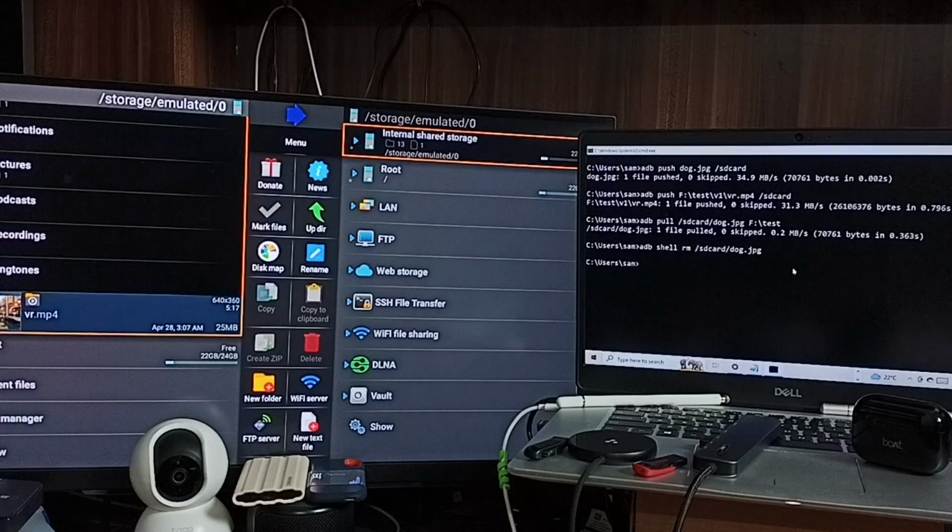Okay, so this way we can transfer files between laptop and TV using USB cable.